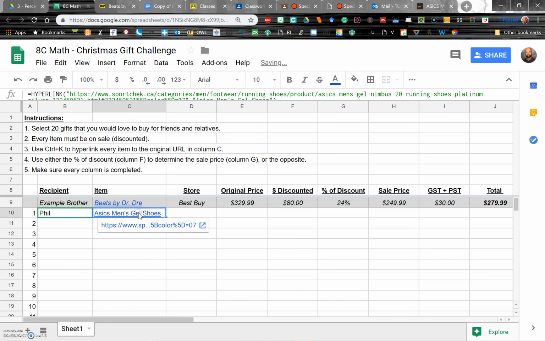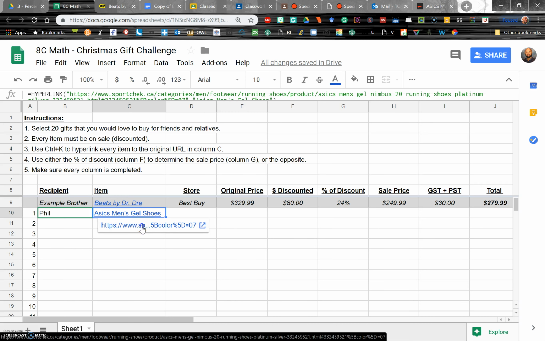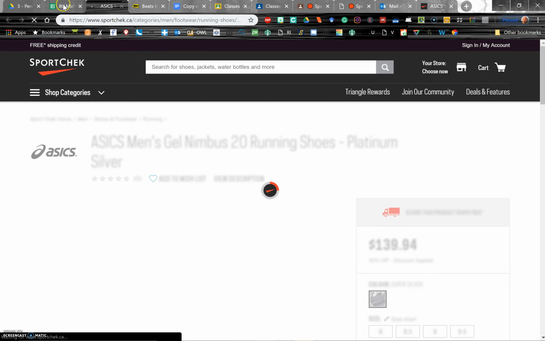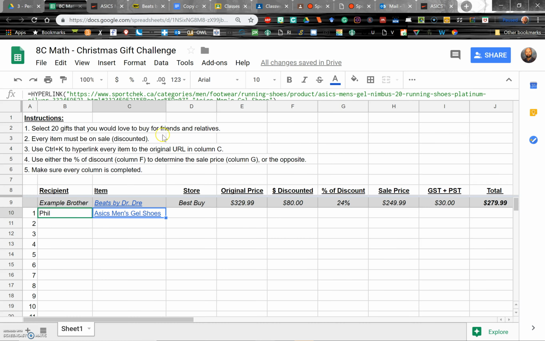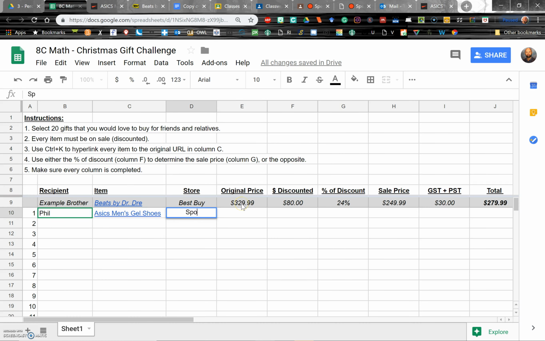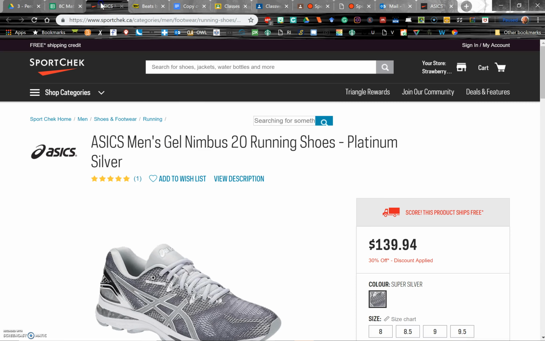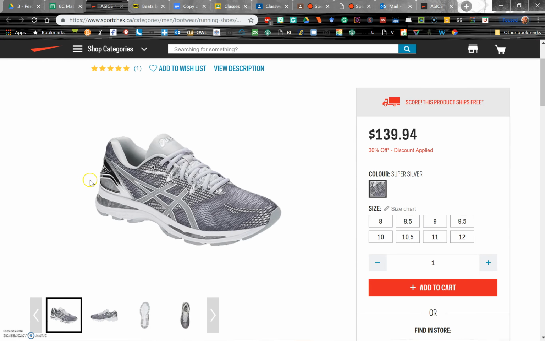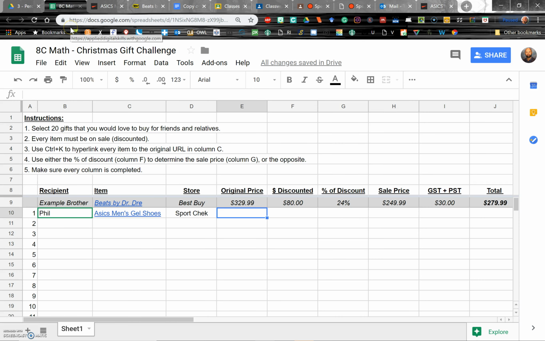So now if I click on that link, I can visit the exact deal, the exact page that shows that product. All right, now the store is called Sport Check. We can just type that in there. Now the original price, we don't actually know the original price because it says 30% off, discount applied. So I'm going to show you how to figure out the original price. That's actually going to be a little bit tricky, but we can do it.